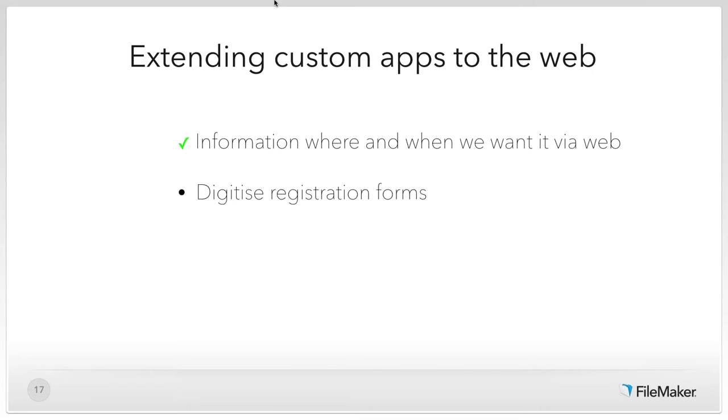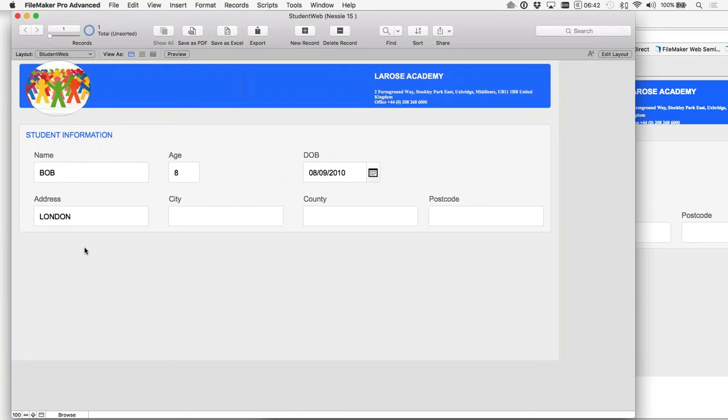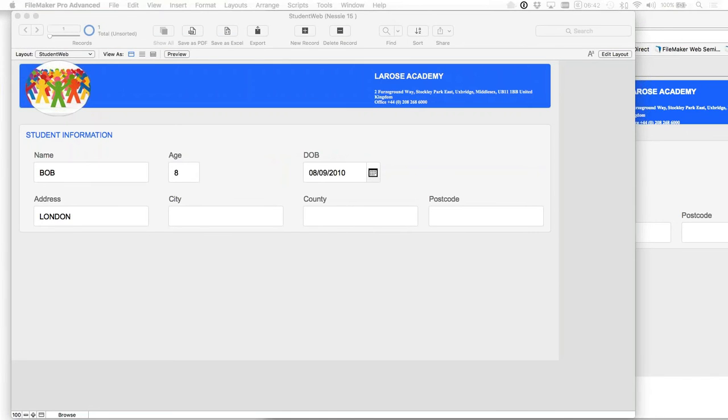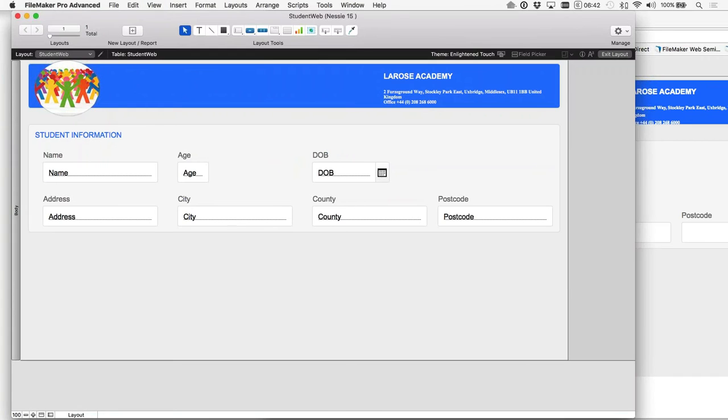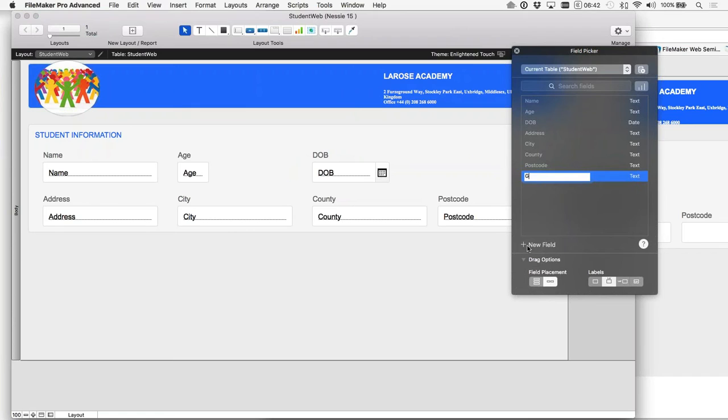The next stage is to build out the registration forms, and we want this process digitalized. So let's go ahead and further build this out. One of the things I think I forgot to put into the student information is their gender. That would be text, so that's fine. So let's drag that out.